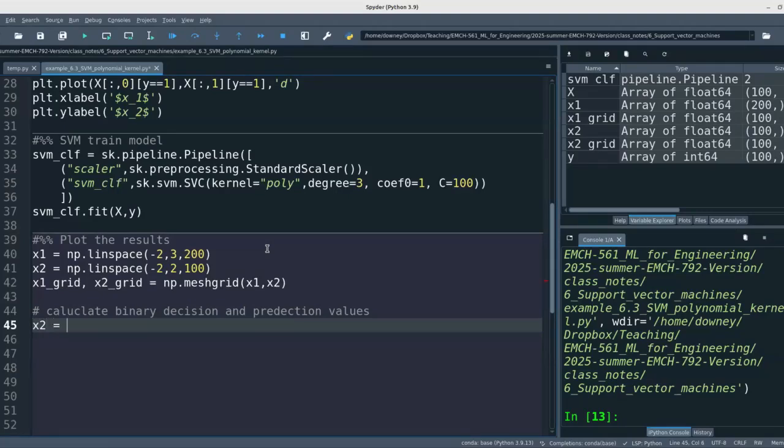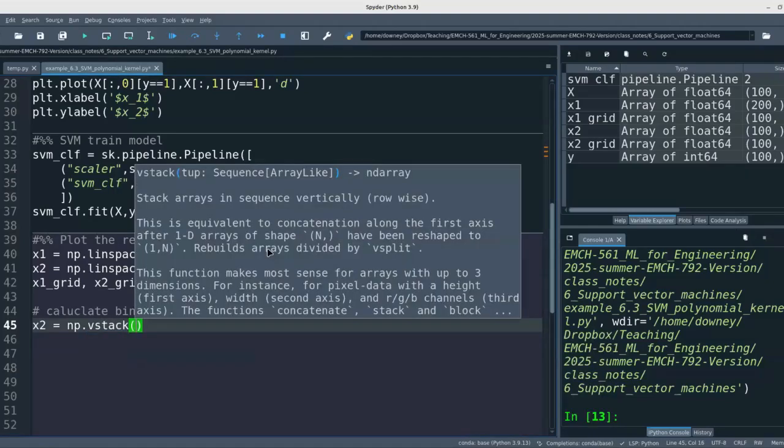X2 is equal to np.vstack. Open and close my brackets. Now I need to make it a tuple, so there's going to be another open and close brackets there.